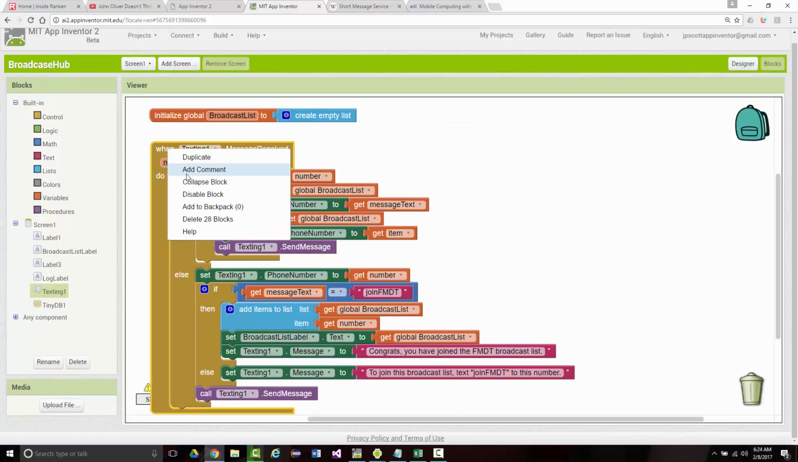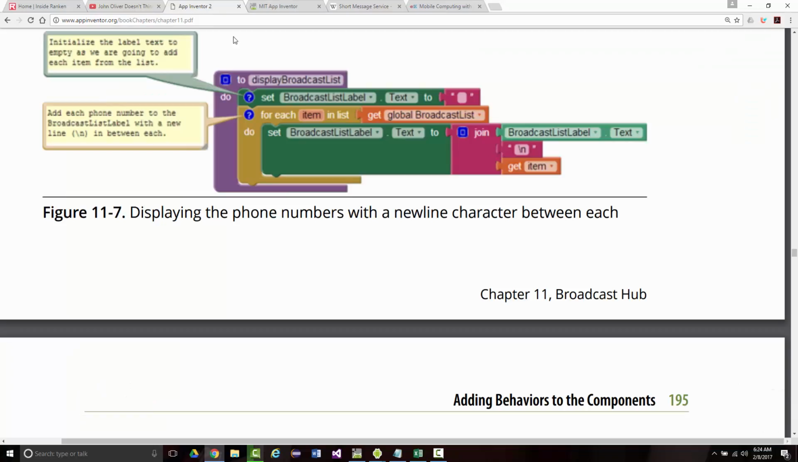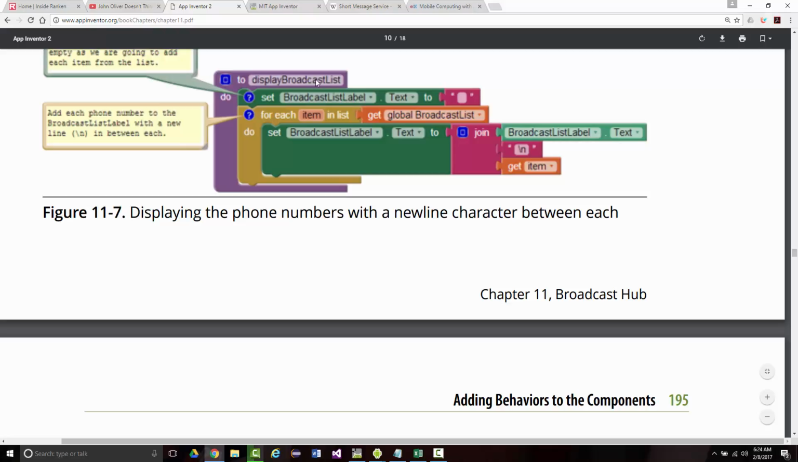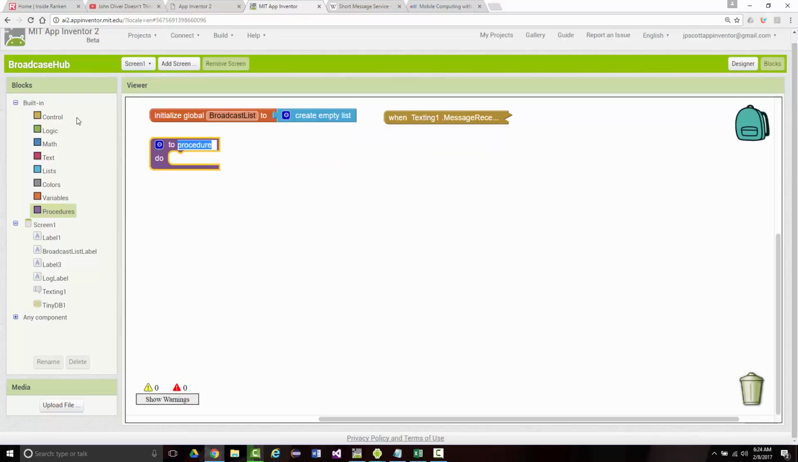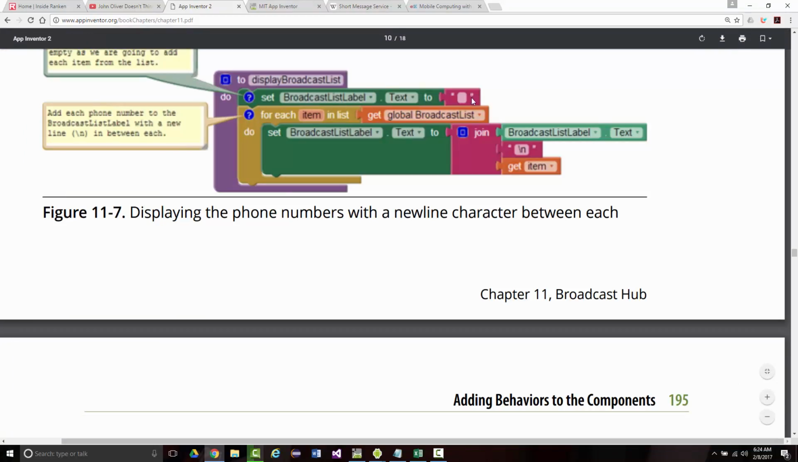For now at least, I'm going to collapse this, come over to my procedures and create a new one. It's not returning anything. So this is display broadcast list. What we want to do is set the broadcast list label text to the empty string.